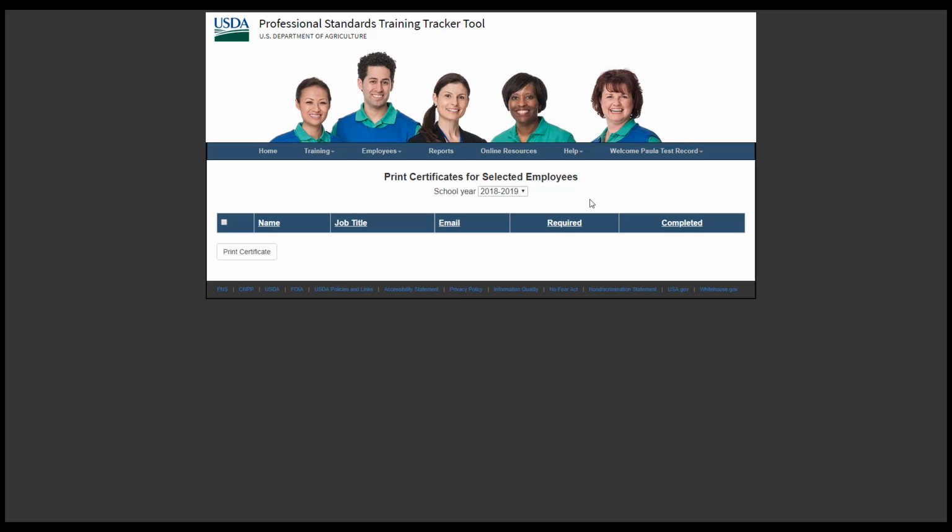The Print Certificates page allows you to find those employees that have already attained the minimum needed training hours for this school year. At the start of each new school year, this page will be empty. When an employee has enough training hours to meet their goal, their name will appear on this page. Once their name appears, you have the option of printing a completed certificate for them.